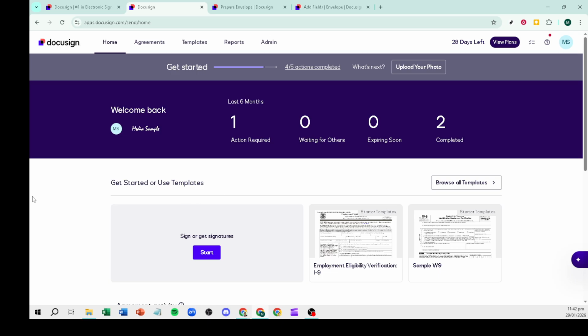Make sure you're using the correct account and environment for your organization, since settings you change here will affect your team. Once you're in, look toward the top navigation and open the admin area. This is your control center for users, security, branding, and more, and it's organized in a left-hand menu to make things easy to find. Let's start with users.